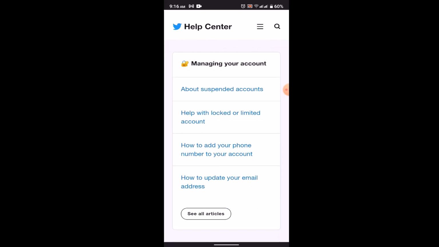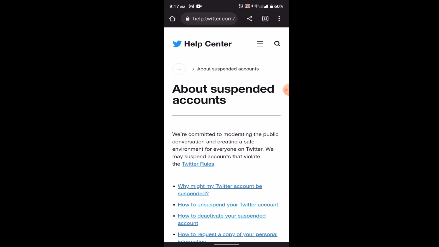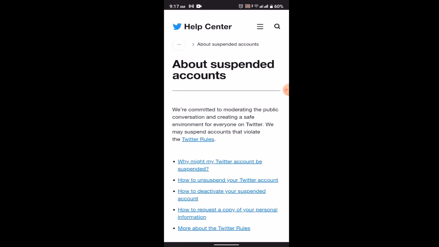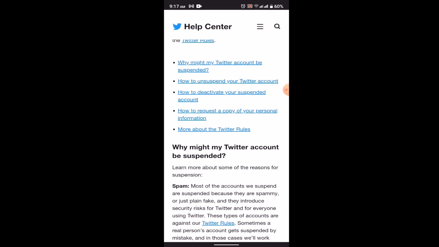Right at the bottom, there are multiple topics. Now you'll need to select About Suspended Accounts. Once you click on the link, you'll be taken to a page where you'll be able to see an article. Go through this article and click on the link that says How to Unsuspend Your Twitter Account.